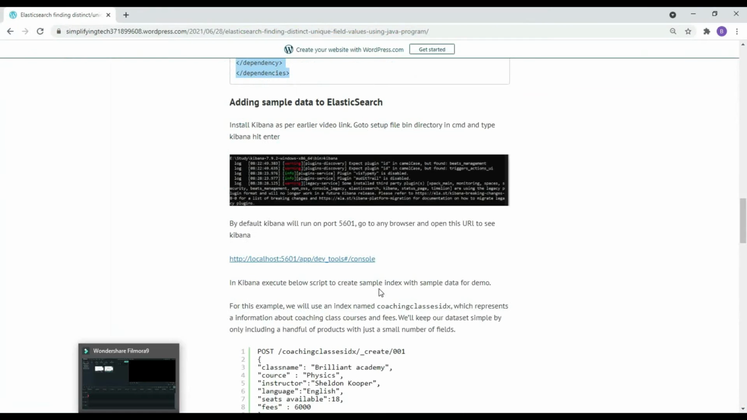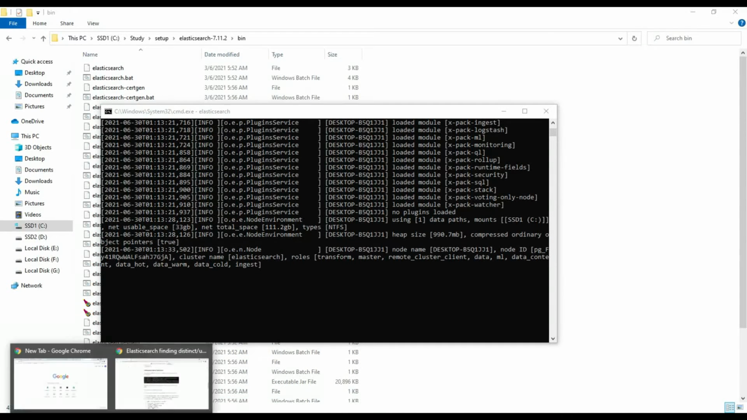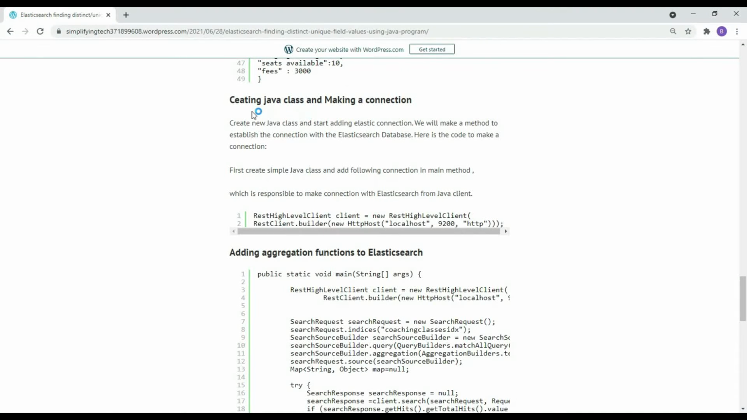Save it. Now we have to add sample data into Elasticsearch in order to find the distinct records. To do that, we have to start Kibana also. Let's see if Elasticsearch is started. It is still starting. Meanwhile, we can start creating our Java files. Start creating a Java class and add the connections. Just go to Eclipse.